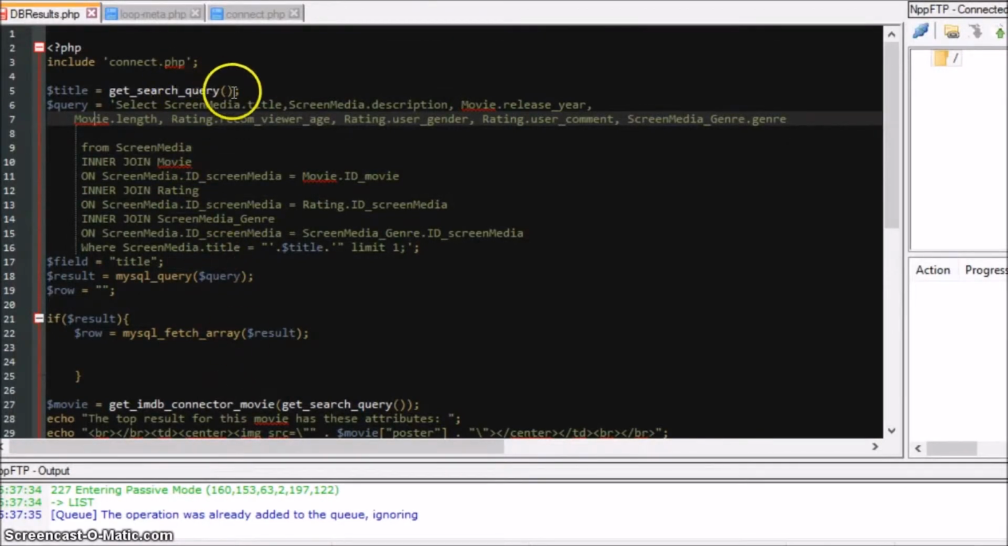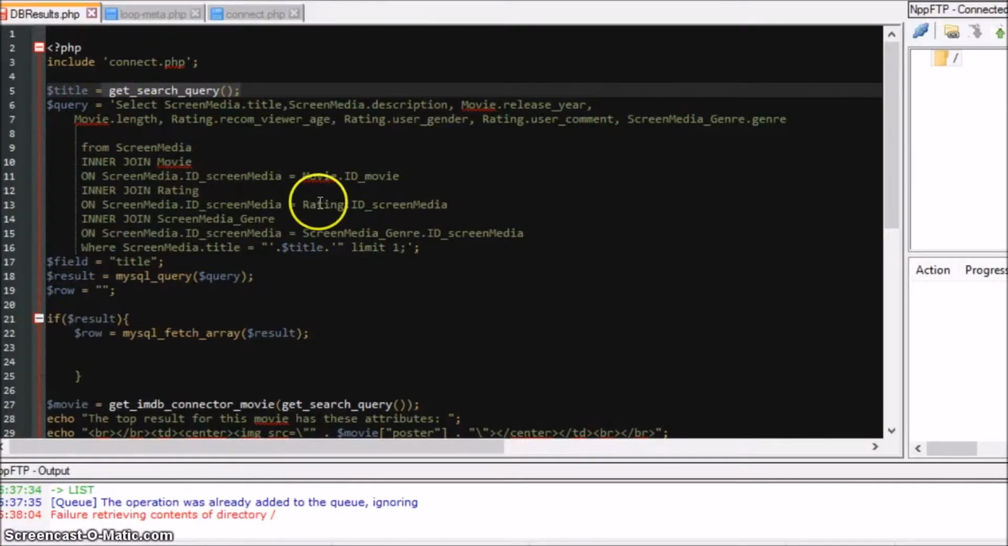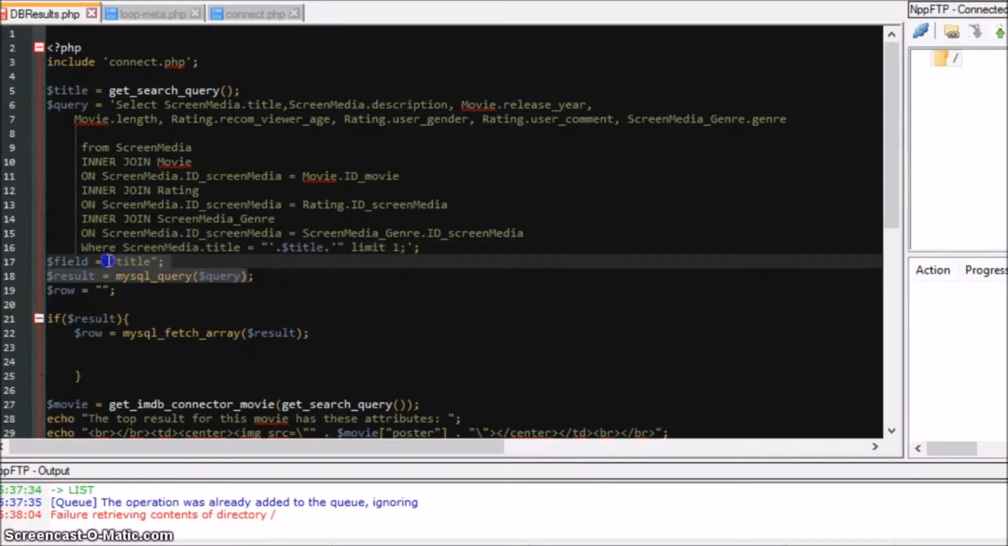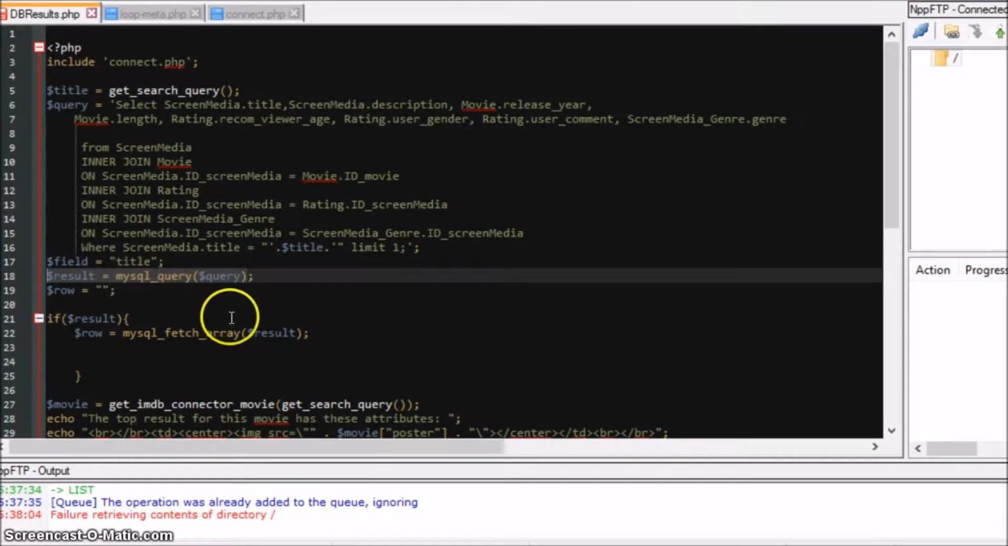And it's saying get search query, which is basically just saying grab whatever is at the top of the page and use it for, well, we're going to see screen media title right here where it says do all of this. You're going to select from all these different tables this information and use some inner joins where the title screenmedia.title is equal to whatever title it is. I chose Frozen, so that part right there is going to change to Frozen. We're then going to query the MySQL database and then return the result.